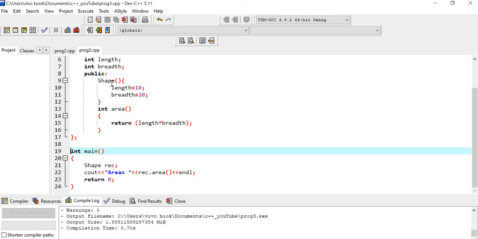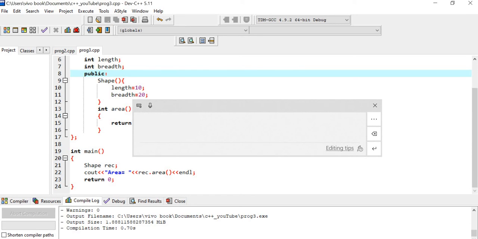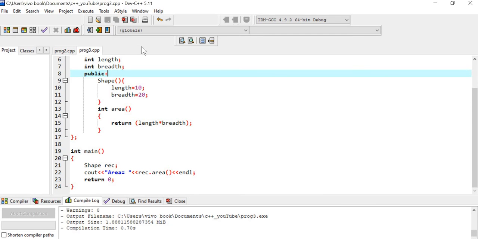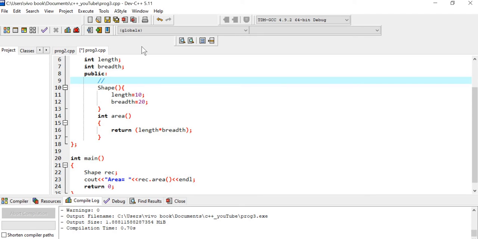Now you can see in this program we have this first constructor. The constructor declared here is called a default constructor. So in this case, this constructor defined here becomes the default constructor. So shape is a default constructor, so it gets called automatically when the object is created, and we are not passing any type of argument to this constructor. Since this constructor does not have any argument over here, it is called a default constructor. It gets called automatically when the object rec is created.